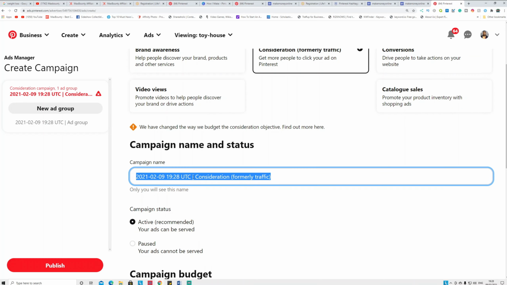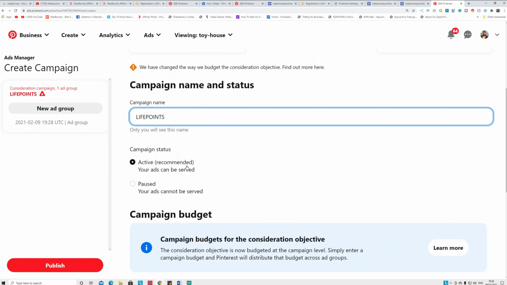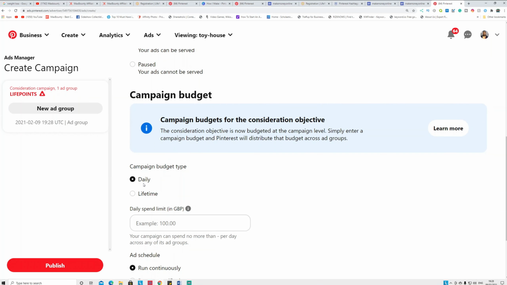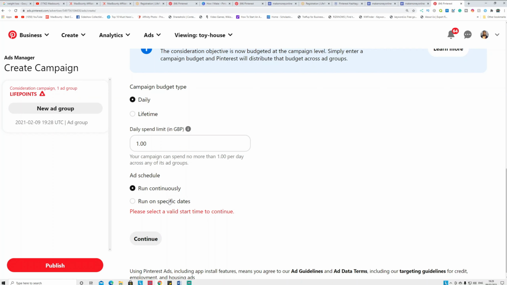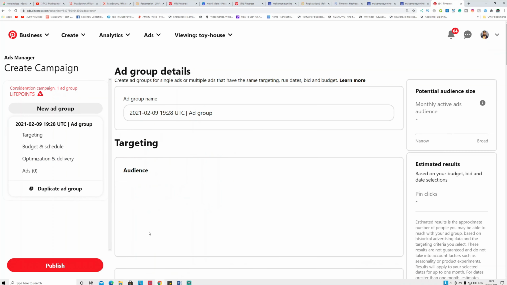campaign name. So I'm going to say Life Points, which is my advertised pin, the offer that I'm promoting, that you can see active, and you can see daily, and daily budget I'm going to put £1 or $1, whatever, run continuously. You can select a specific date and you're going to click continue.